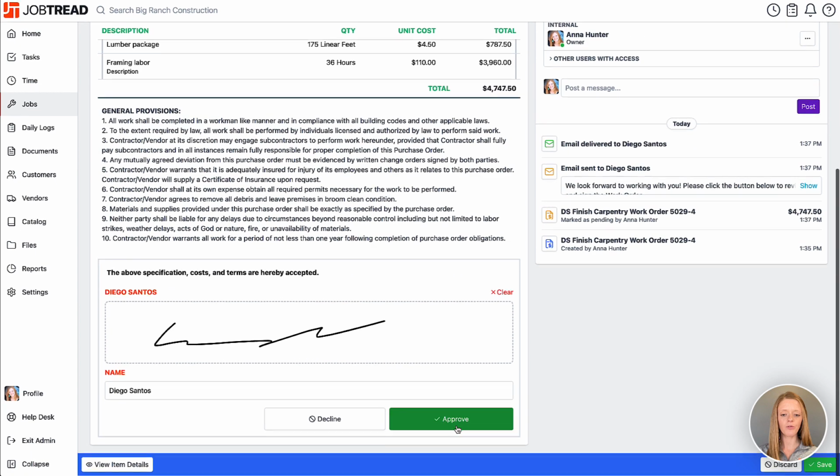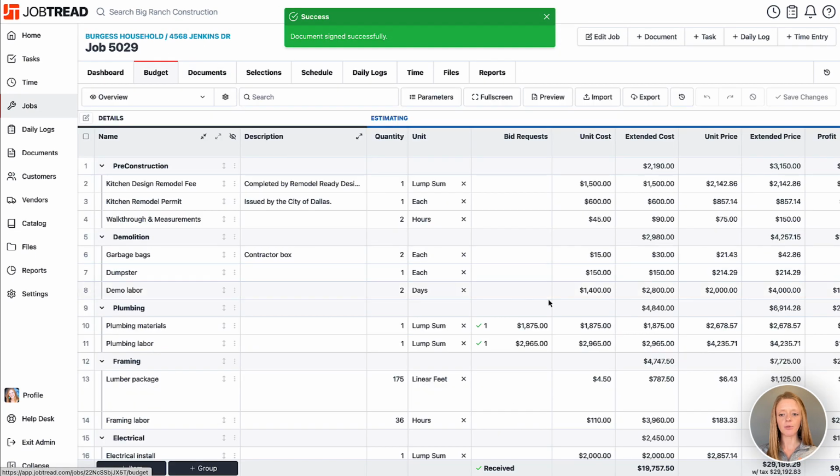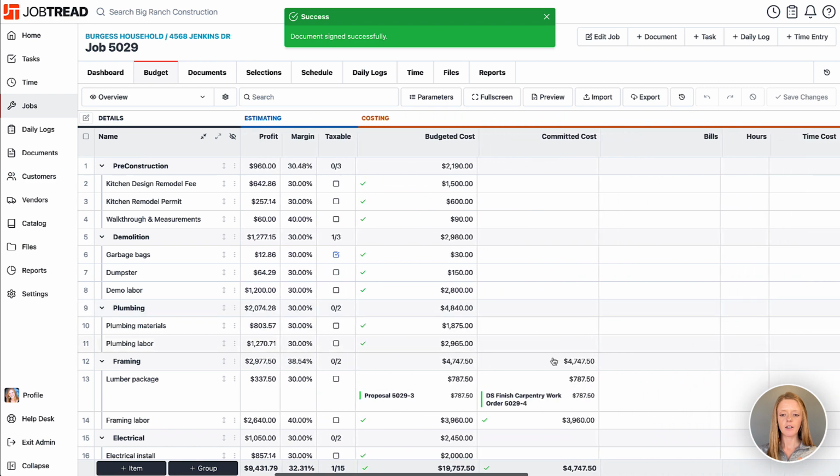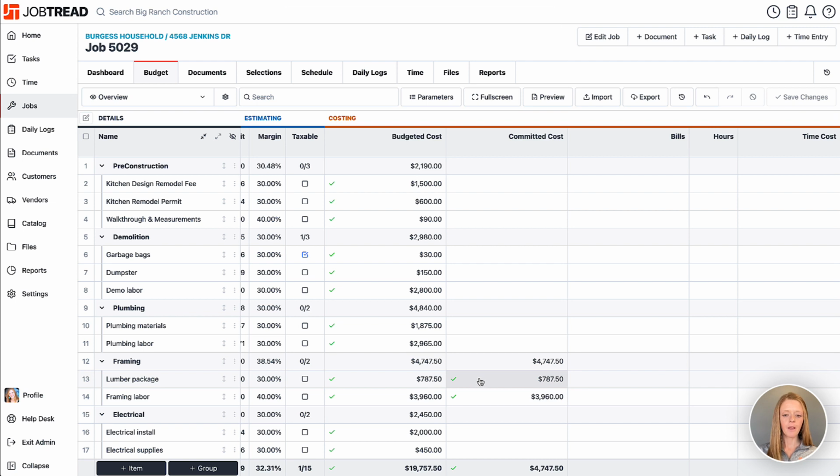So we're gonna approve it for them. Now it's an approved document and it will show up as approved back in our budget. Here it is, and it's a check mark approved document. Perfect. So that's how you create a vendor order from scratch.